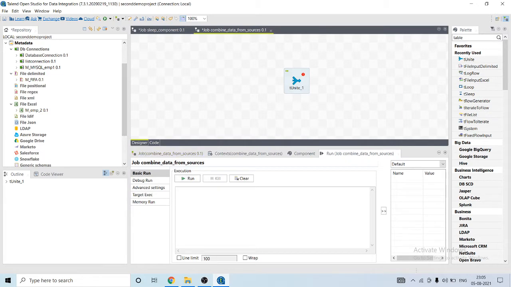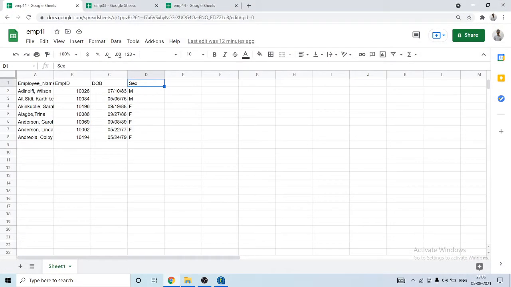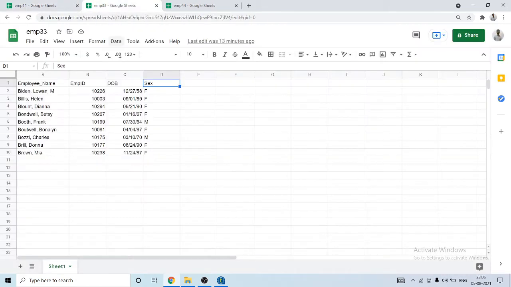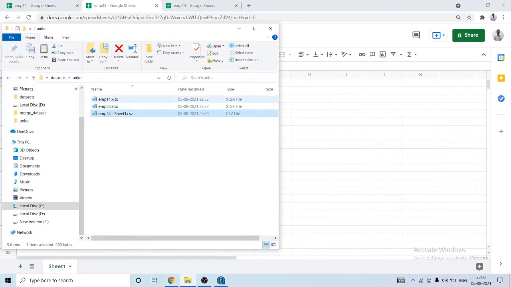So let me show you all the data. Okay, so I've used a dataset known as the HR dataset and pre-processed it to remove all the rest of the columns, and the remaining data has just a few columns in it: employee name, employee ID, DOB, sex. Similarly, I've taken a few data and output it in different formats and saved it in the form of XLS and one in CSV format.